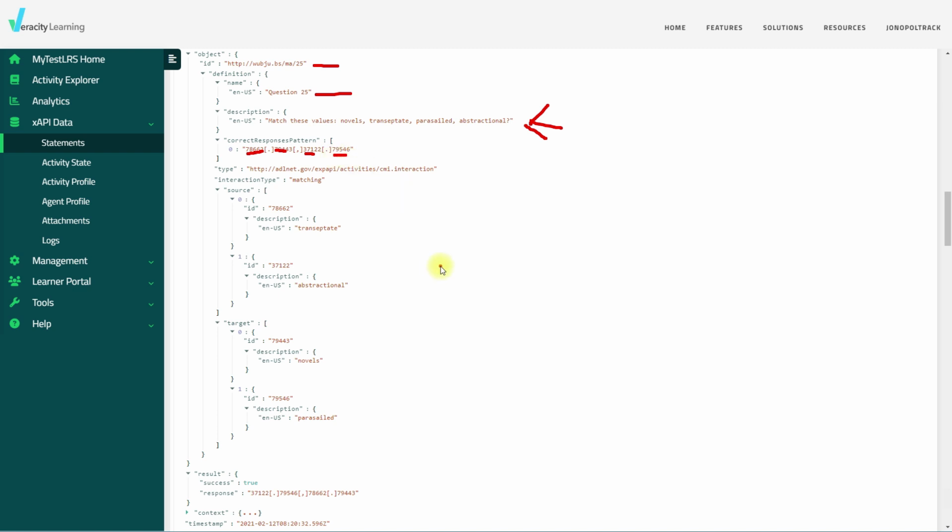So what do I mean by that? Well, this is a matching question. There are things in the source list, two of them. Again, these are nonsense, but you get the idea. This word and this word, and then there is a target list. They're to be matched with this or this.